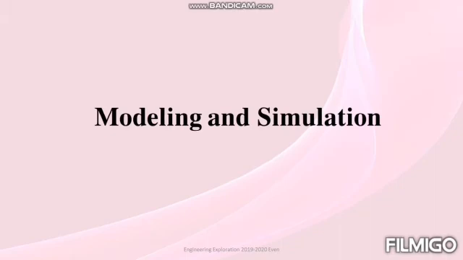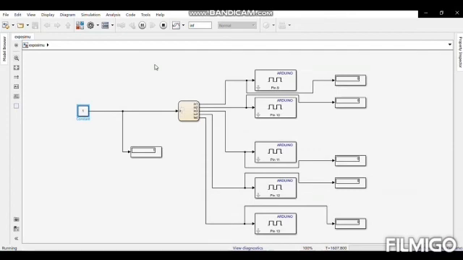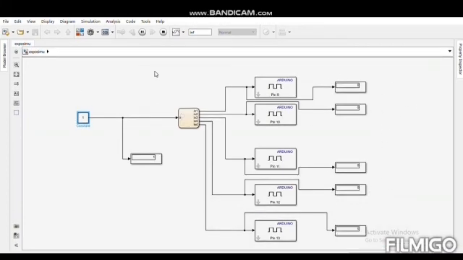Now, let us move further and look into the modeling and simulation. Let us now look into the final Simulink model. This is the IR sensor, this is the first motor and this is the second motor. When the object is not detected, constant is 1 and the motors remain in off condition. When object is detected, the constant changes to 0 and the motors get switched on.